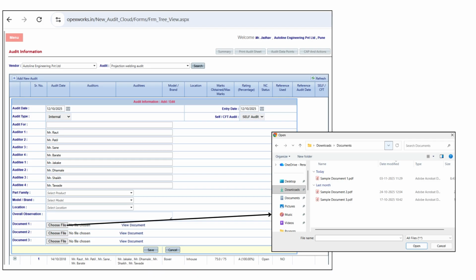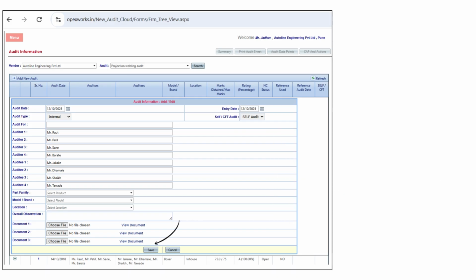In the case of a CFT audit, at least one document attachment is mandatory. For self-audits, attachment is not mandatory. Now you are ready to save the information. Review the entered information, and if all is correct, click the Save button. After saving, the new audit will appear on the grid.